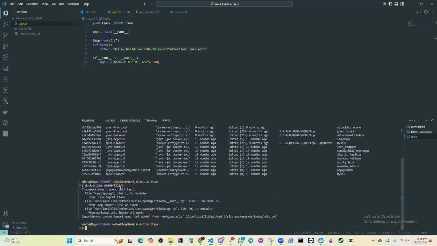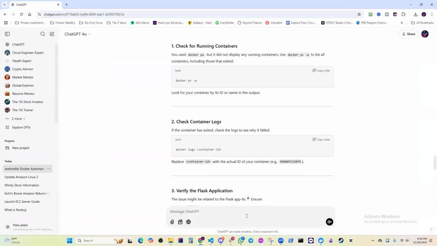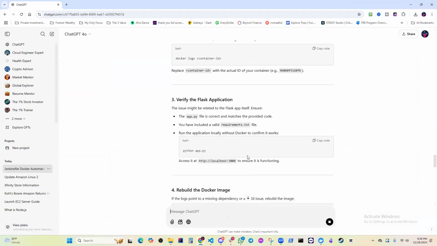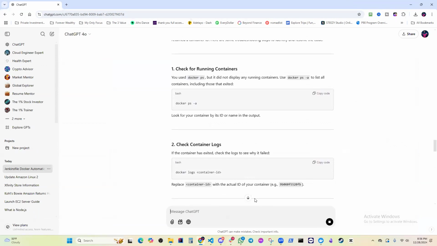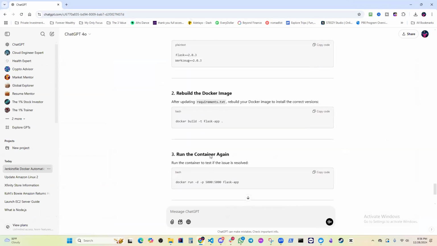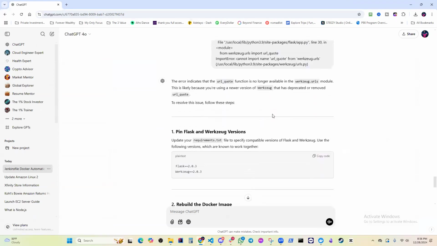So now this is what's going on. File, line, in module, blah, blah, blah, all this other stuff. ImportError: cannot import name url_quote. I'm not sure what this means, but I'm going to copy and paste this into ChatGPT. I mean, you can Google it, to be honest, but ChatGPT is just so much more efficient, and it'll tell you the issue. ChatGPT said, hey, check the logs, so that's what I did. Everything I'm doing, I'm just putting it into ChatGPT.